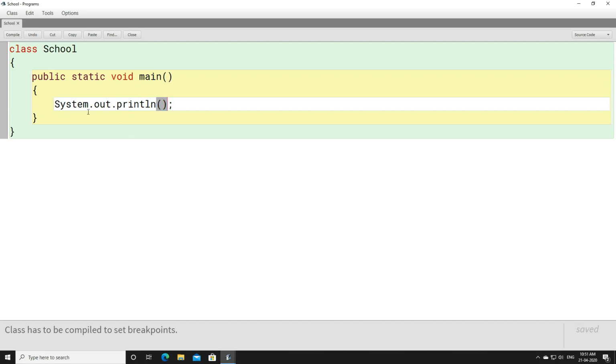And how do we come to know that System is a class? The reason is, remember, whenever a class name is declared, it is always declared with a capital letter. In BlueJ, declaring a class name with a capital letter is not mandatory. But in any other IDE, the first letter of a class name must be a capital letter, or must be in uppercase.